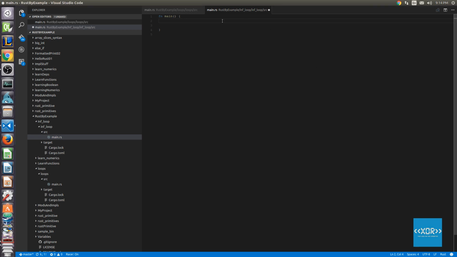Alright, so now in this scenario, all we have to do is declare one variable up top. So we'll say let mut x is equal to 5. And then we'll say loop. So if you remember in the first video of this loop series, I showed you the infinite loop syntax, which is almost the same here, except we're introducing a new keyword.